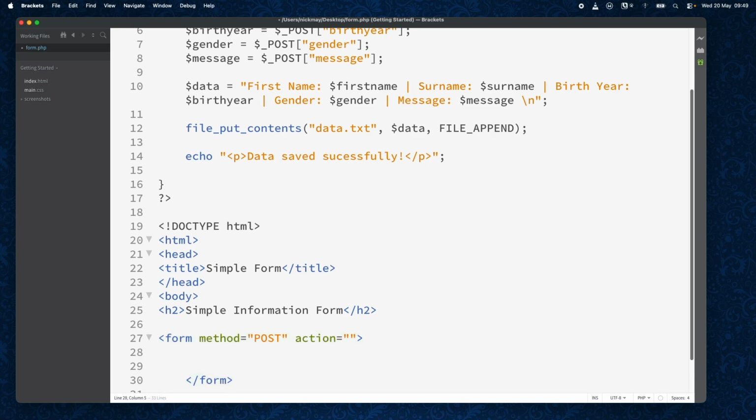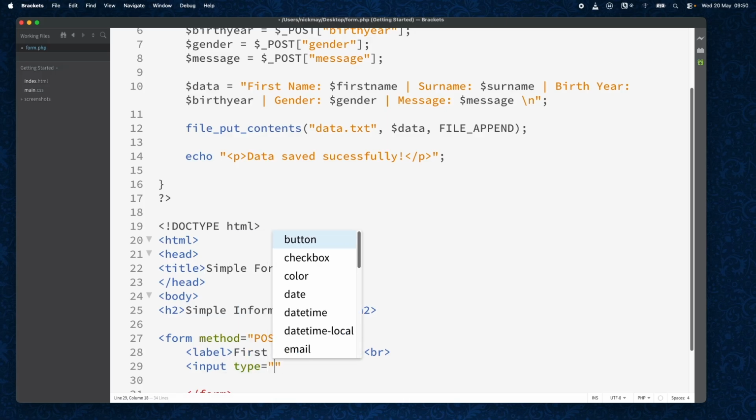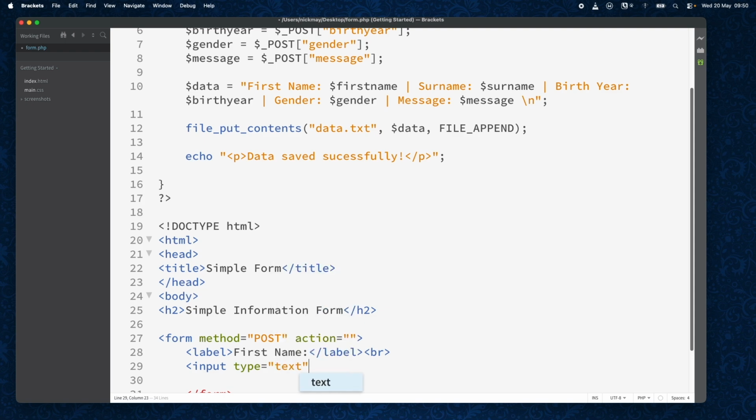Now, let's put in what we want it to post. Start off with a label here, and our label's going to say first name, colon. So there's going to be a little section where it says first name, and then we have a line break, and then we're going to put a box, like an input box. And we want the input type to be text, so the person can input text in there.